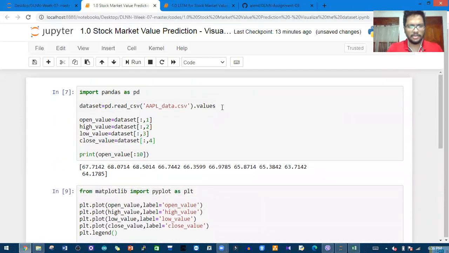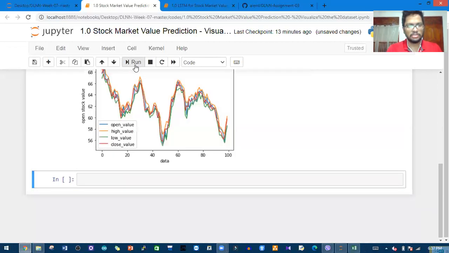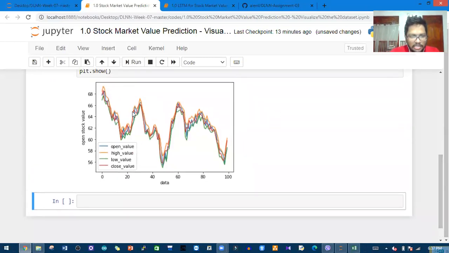Let us not get the whole data set, but let me get the first 100 days, right? The first 100 days. So I'm getting the first 100 days. So now you can see, this is what I want to highlight. Now we are only considering the first 100 days.